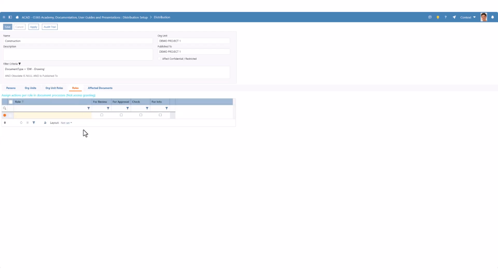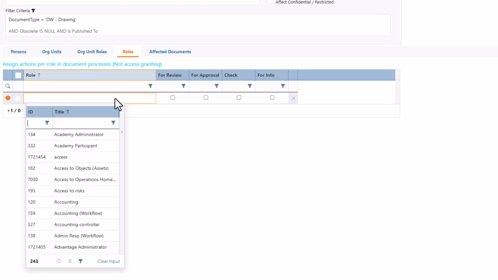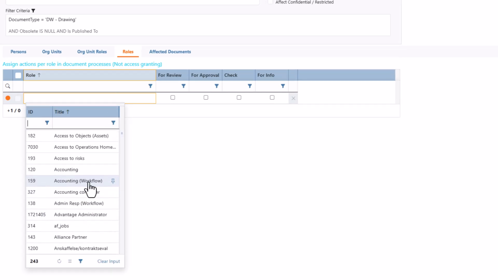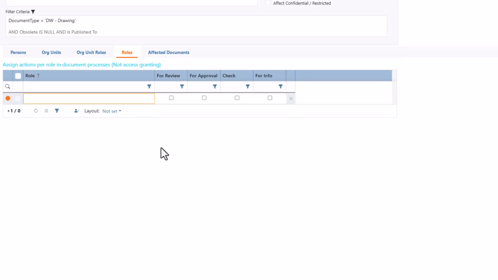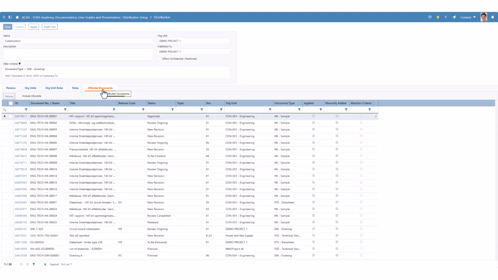The Roles section is useful if you have several persons who need access to the distribution. And here as well, you are able to select what their responsibility will be for the documents, similar to when selecting specific persons. The Affected Documents tab here shows a grid with all documents which are affected by the distribution.